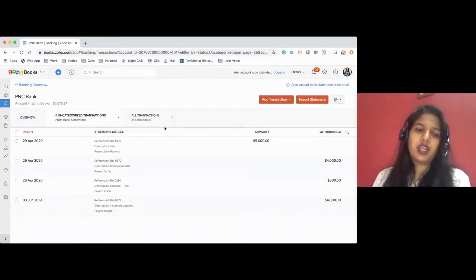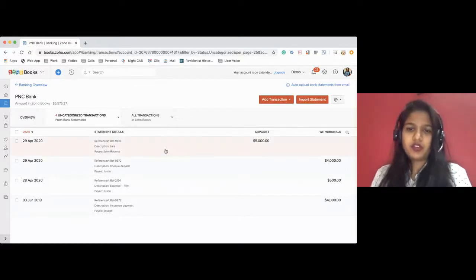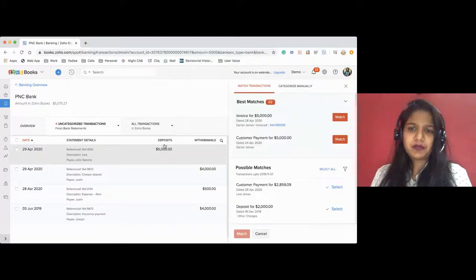Another thing that you will have to do in Zoho Books is match and categorize transactions. A lot of people get confused as to when you match and when you categorize. Matching is when you've already created the transaction in Zoho Books. You just match the bank statement with the transaction that you've created in Books. For instance, let's say you've created an invoice and you've created the customer payment, which means that payment has been recorded in Zoho Books. Now all you have to do is click on the deposit feed, and here you will have the customer payment option itself. That's where you match it.